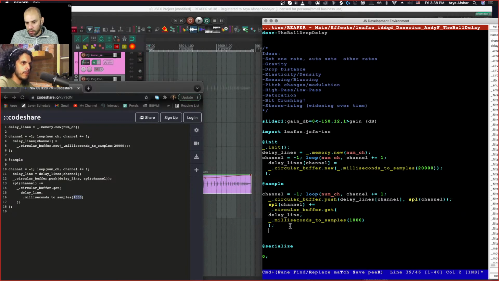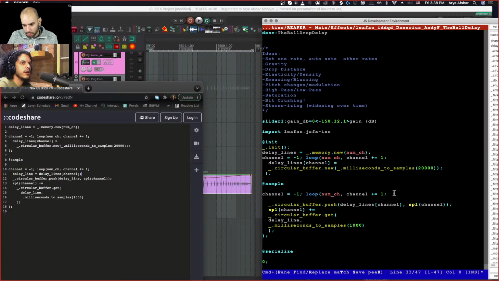And you have to be careful about this line here. I refactored this line 11. Since we are going to use the delay line twice, once to push and then to get, I declared a variable so that we don't have to access memory twice. And this accessing memory can be somewhat slow and it adds up. So hold the phone.